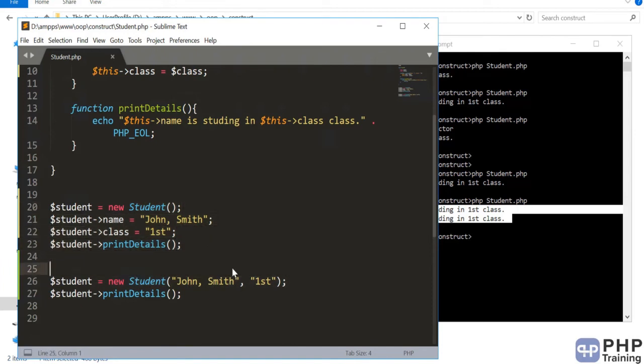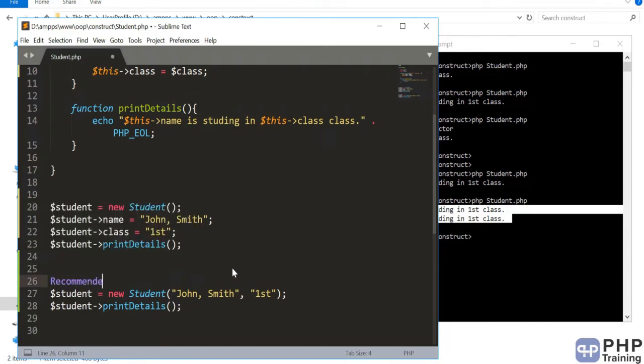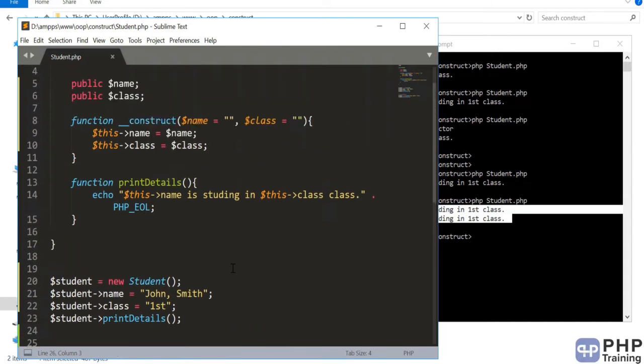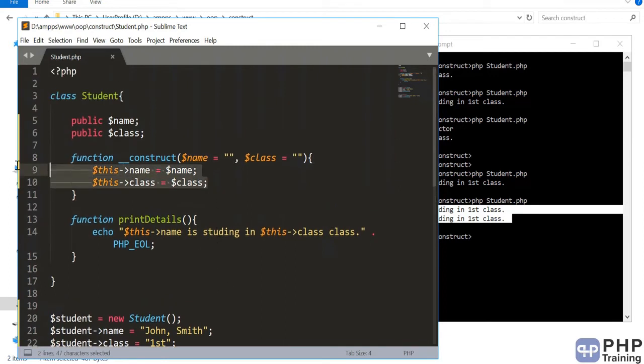And basically this is the recommended way. Always use the constructor so that it's easy for other developers, or for you, to remember what is initialized inside the class. This is a placeholder for you to initialize things. Well, you can always initialize the properties from here, but basically it's not a good practice. You don't have to initialize anything here.